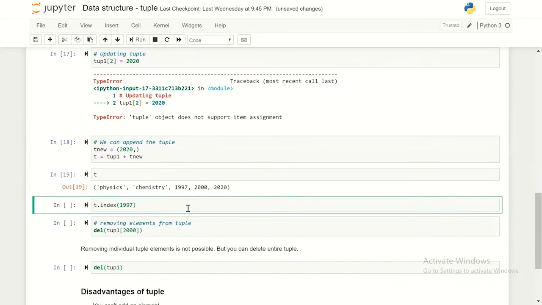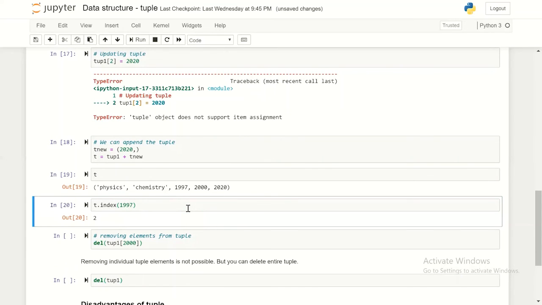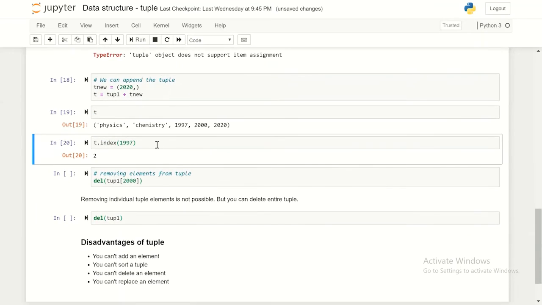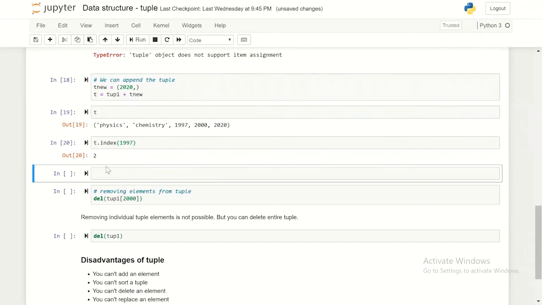Now you can check the index for the elements. I will be checking the index of 1997. Index is a method of class tuple, and you can check the other methods by typing t dot and then pressing tab. Let me show you quickly what methods are available for tuple. There are very few methods, count and index. You can count the occurrences of an element, or you can check the index of an element.